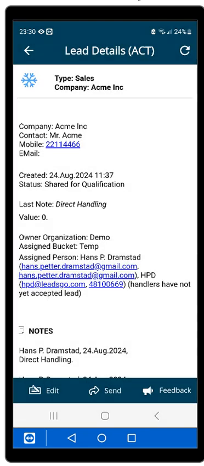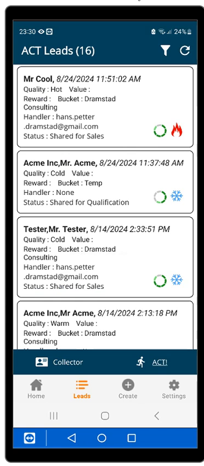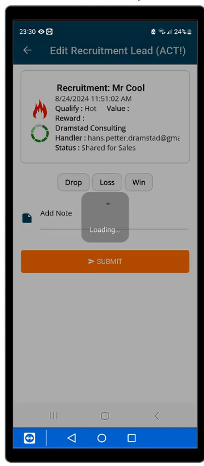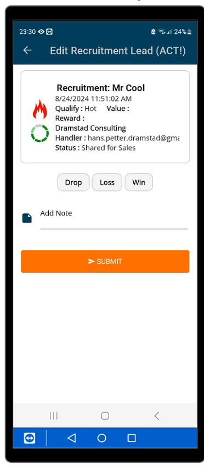If we go back to the lead list, we can open one lead that is shared for sales. You see that the feedback functionality is not available for that. You can send it, as we just showed on the shared for qualification, and you can edit. Here you see that there is less functionality available. You can either drop, close it with a loss, or close it with a win, and then add a closure note for that sale, and then submit it.